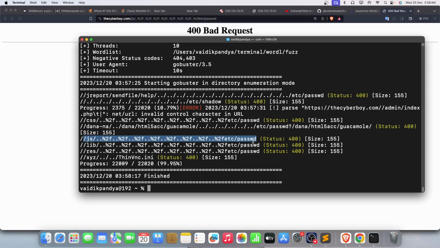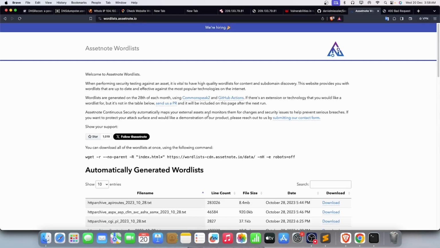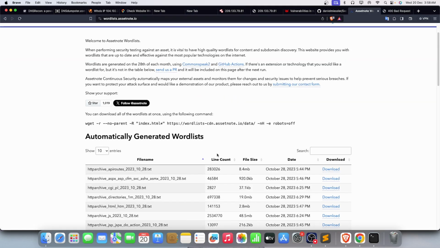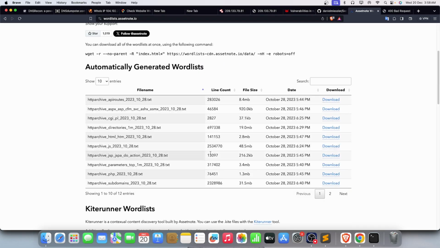So basically, this is how you try to look for directory enumeration, right? You need to find a lot of directories. I will share what files I use for the particular things. Let me show you the asset node word list. They are hiring, cool. So if you want to find some sort of PHP files, go with it.